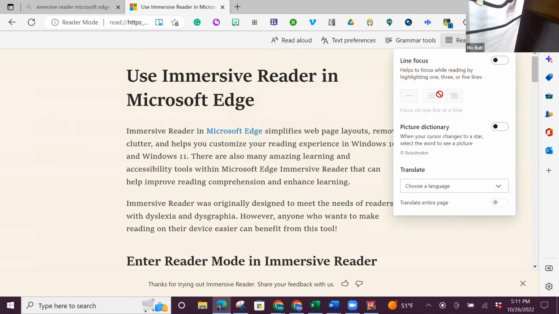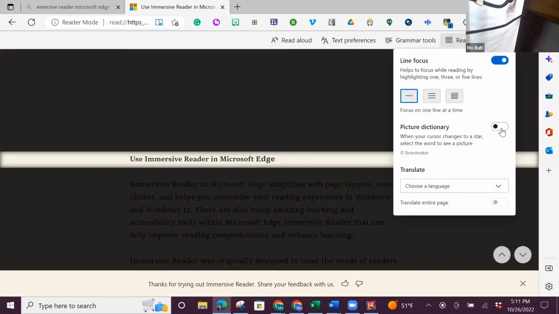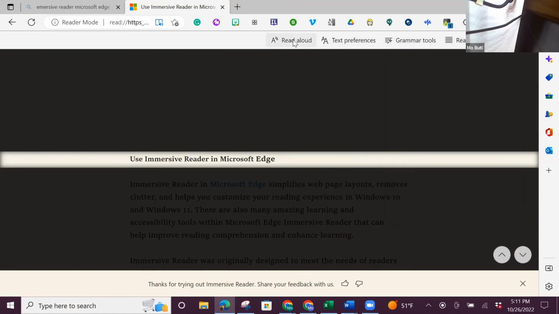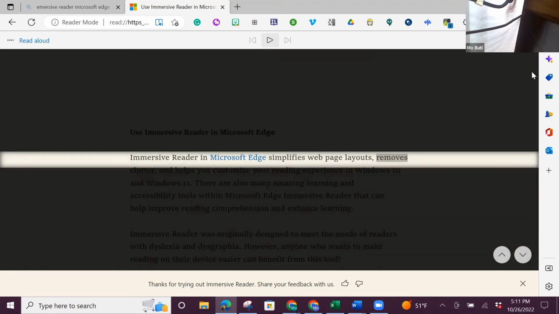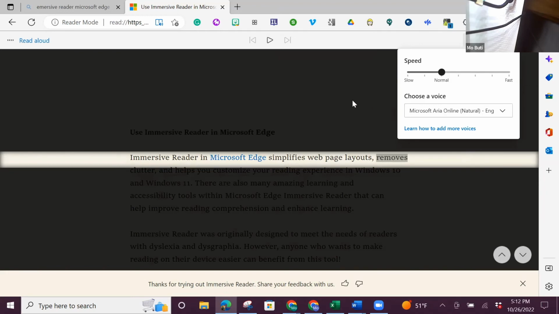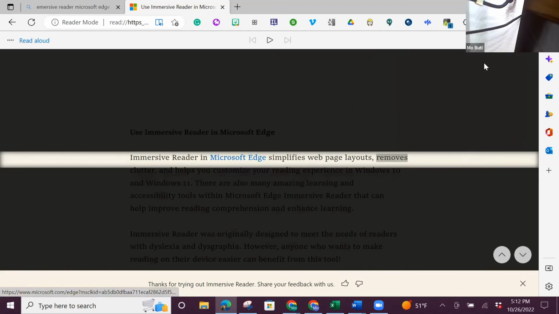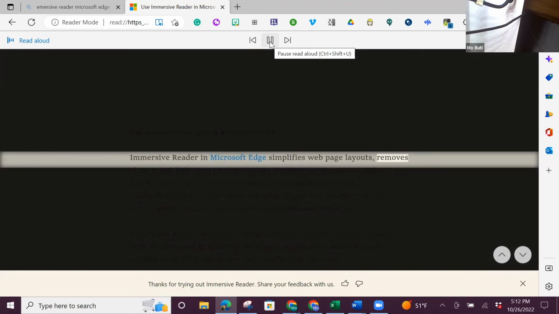Let's see if they highlight. Oh, that's what that looks like. That is super cool. Picture dictionary. It just has so many great options. Use Immersive Reader in Microsoft Edge. Immersive Reader in Microsoft Edge simplifies web page layouts, removes ads, removes clutter. You can change the voices too, by the way, the speed and the voice. I just think it's super cool, and it removes clutter and helps you customize your reading experience.